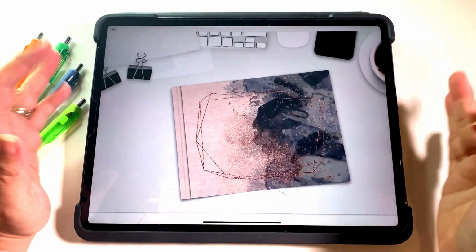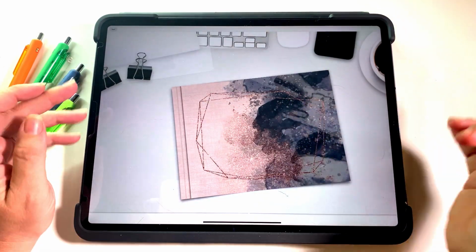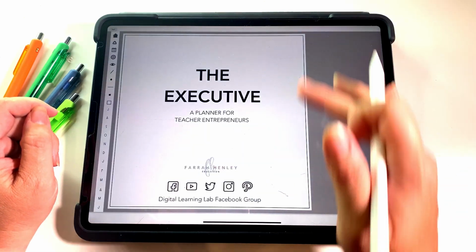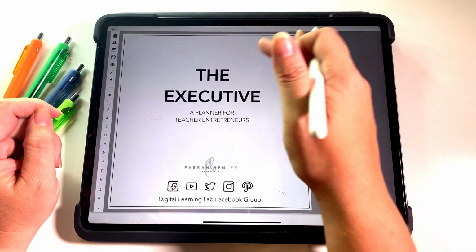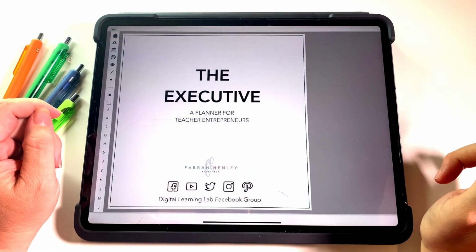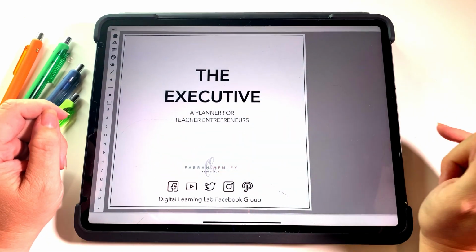But I do want to show you a few other things that you won't see every time you open your planner, because from the desktop picture, you can simply tap your planner and it will go to the index. But if you do swipe, you're going to get this cover sheet where it says The Executive, a planner for teacher entrepreneurs, and then there are some links down there if you want to join me or follow me for social media.